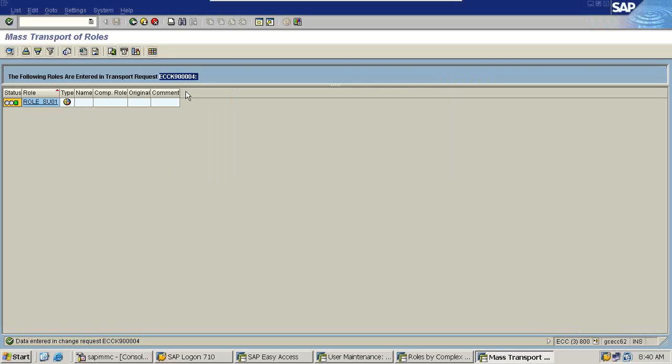The following roles are entered in the transport request. This one, the role. Now go to SE01. Here we just assigned that role to this change request. To transport this role, execute SE01.